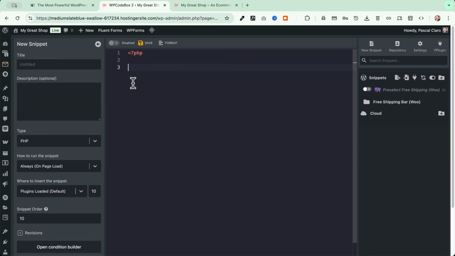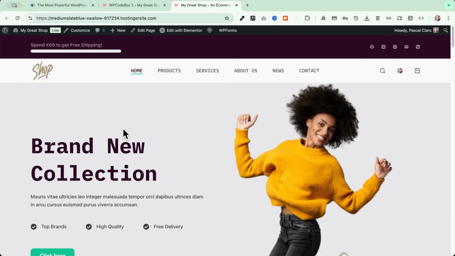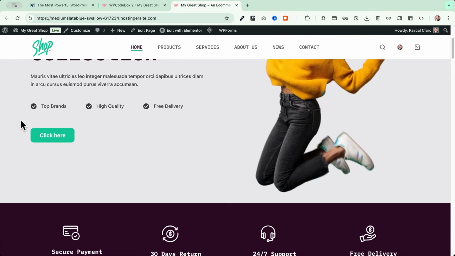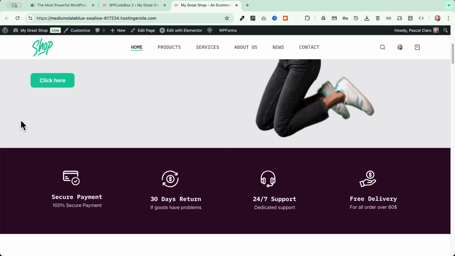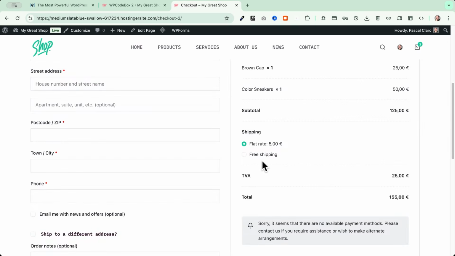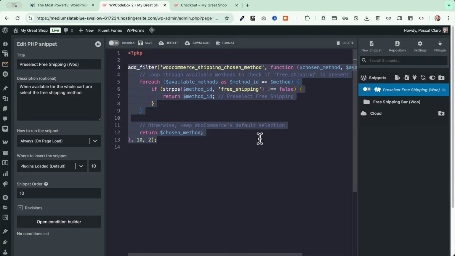Now I'm going to show you step by step how to use all this interface and how it works by creating a real-life example snippet. Let's say that in our case we are using WooCommerce and we want our clients to have free shipping pre-selected when it's available. If you use WooCommerce, you know that if free shipping is available in your cart, but there are also other shipping options, free shipping is not always pre-selected correctly. In this case, for example, I have a flat rate available and it is being pre-selected, while I would like to have free shipping pre-selected, since my clients will of course prefer not to pay shipping fees if they can. Let's see how to create this from scratch.